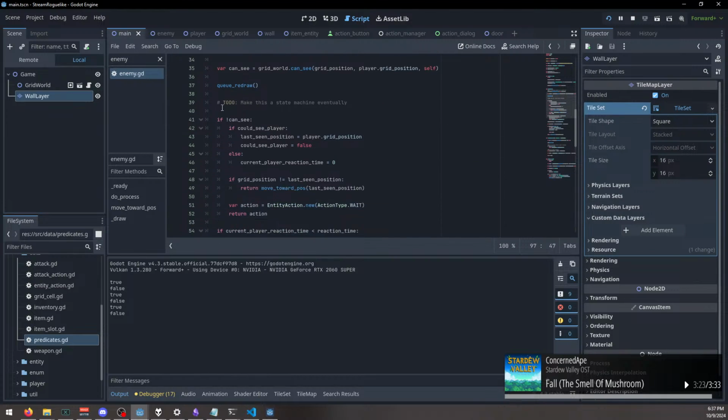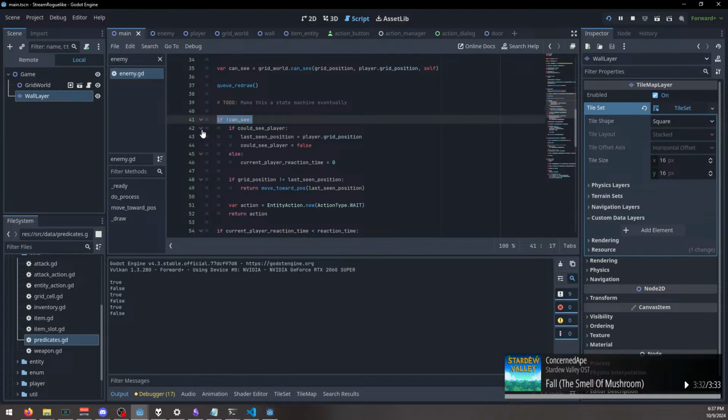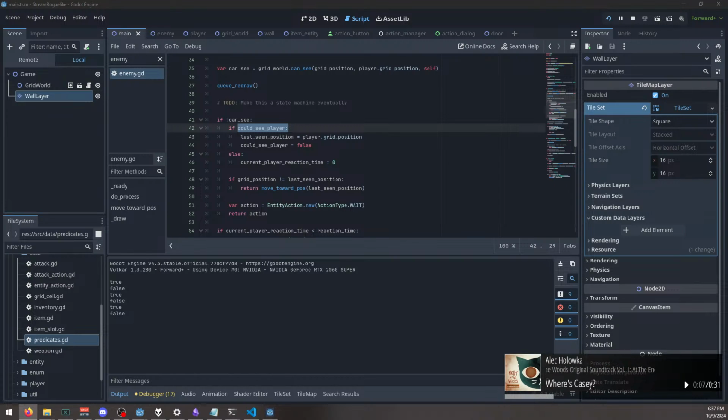So let's see. So... Update the pathfinding. See if they can see. If they can't see... And then they could see. I don't understand why.